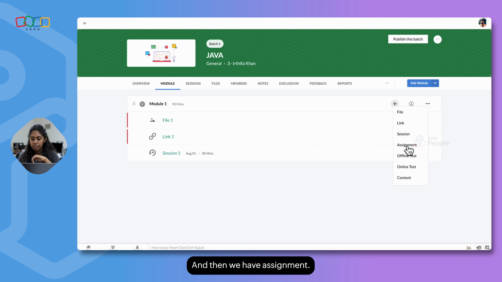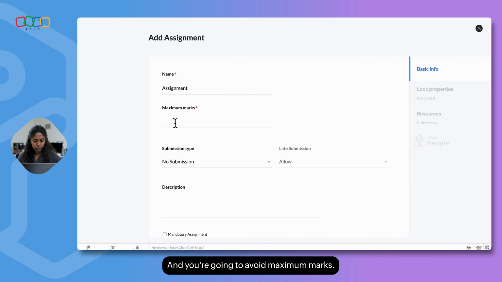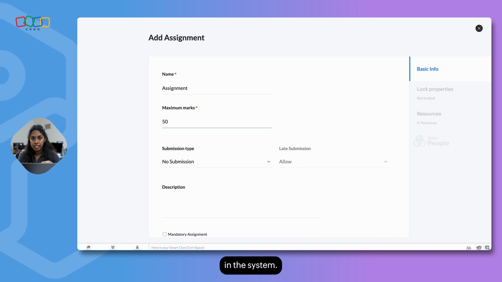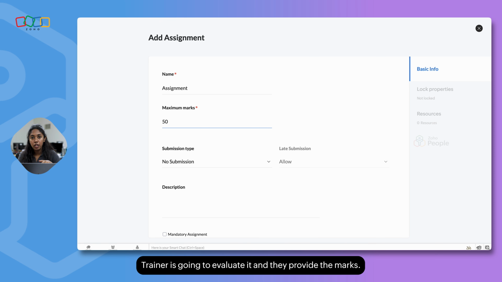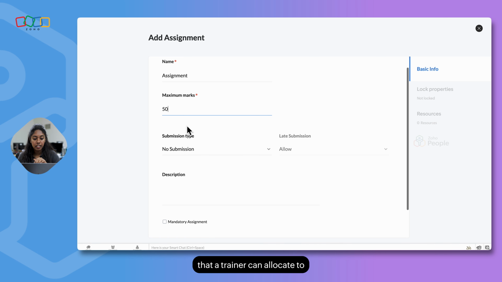And then we have assignment. You can also create assignment. So let's give it a name. And you're going to award maximum marks. And this mark will be entered by the trainer. So employees are going to submit their results in the system. Trainer is going to evaluate it and then provide the marks. So the maximum mark that a trainer can allocate to an employee is going to be 50.